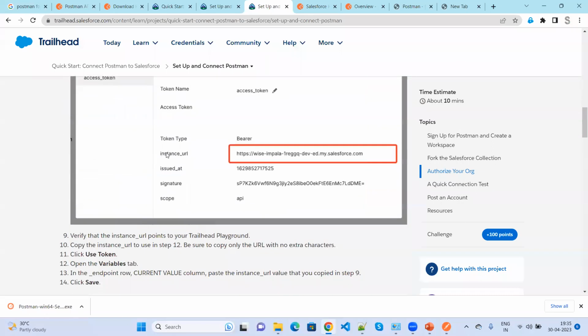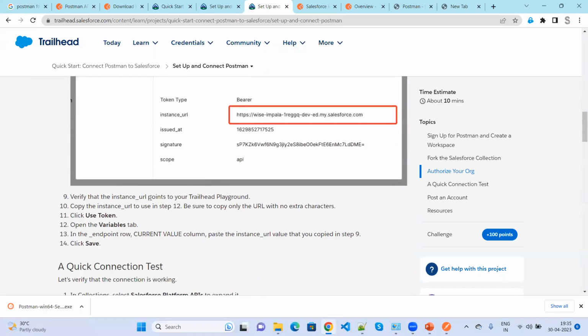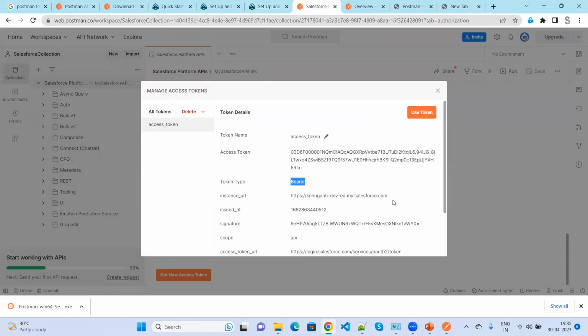Now in this case, the token type is Bearer. Once this is done, verify the instance URL points to the Trailhead org. In step 12, be sure to copy the instance URL. Let's copy the instance URL. Just copy this instance URL.